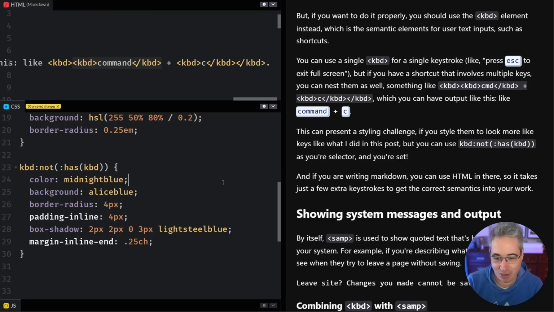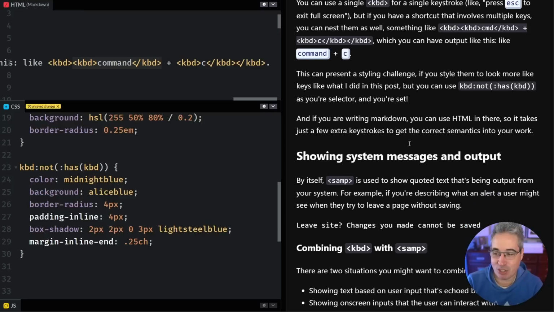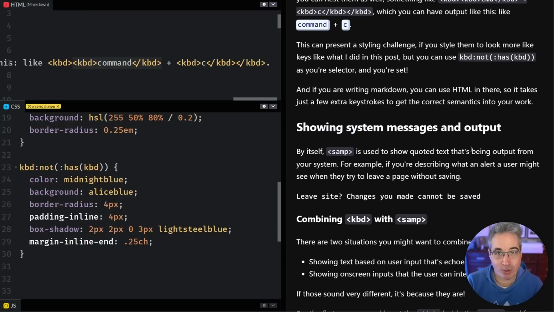But let's get to that weird other element that isn't in the HTML and CSS Tip of the Week article, which is when we want to be showing either file menus or system messages and system outputs and other things like that. And we're going to be starting by talking about this samp element.